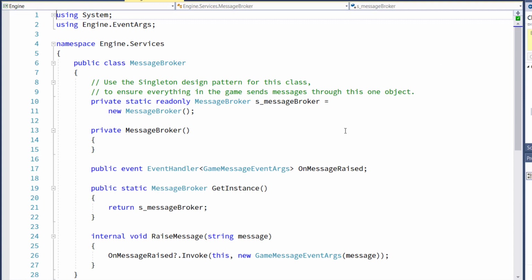The first thing we do is create a new message broker class in the engine project in the services folder. It's not really a traditional service, but it's also kind of a service because everybody's using it and sharing it, so that's where I put it for now. If you notice, the constructor on line 13 is private. So that means this message broker class can only be instantiated by something else inside the message broker class. Nothing outside of it, another class, another object, cannot construct a message broker because it's private.